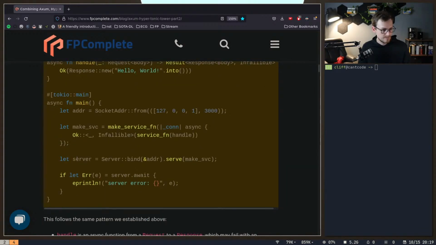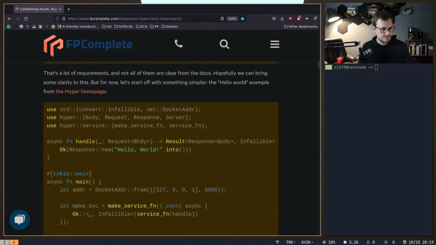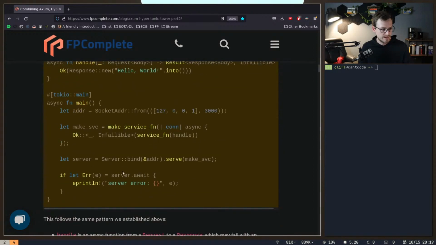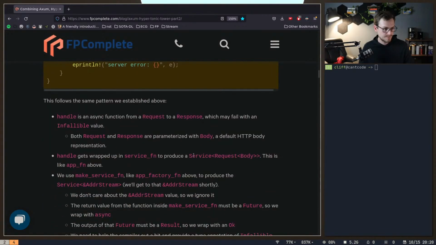Okay, but server equals Server bind address serve. Okay, so now we're sort of chaining stuff together. So our server is getting bound. So we have a hyper server. We're binding to this address. So we're doing like real stuff now, sort of. Serve make service. Let error e server await eprint. Okay.